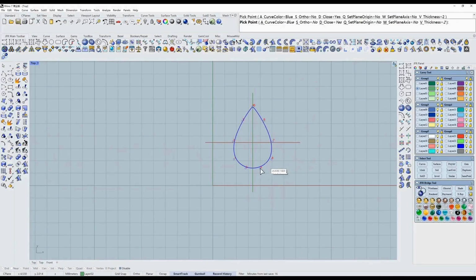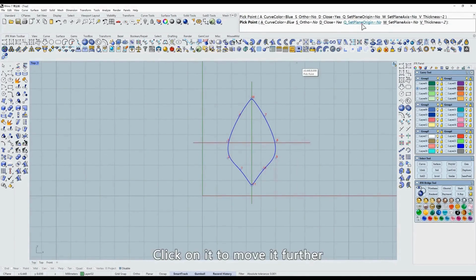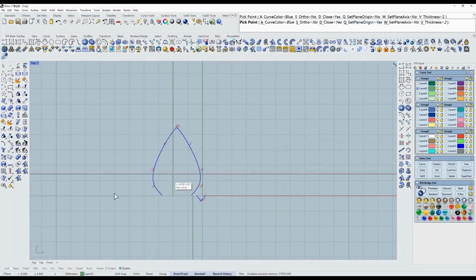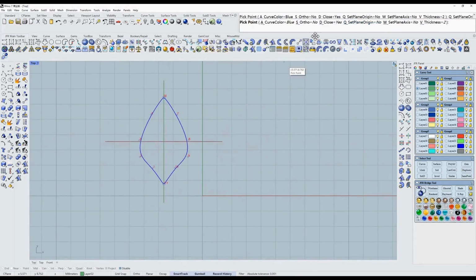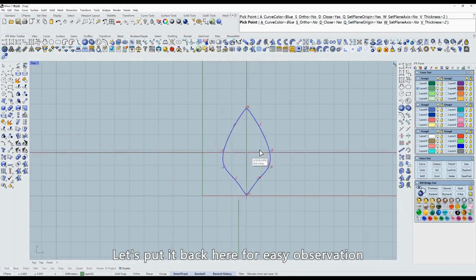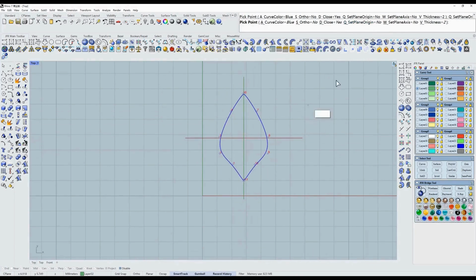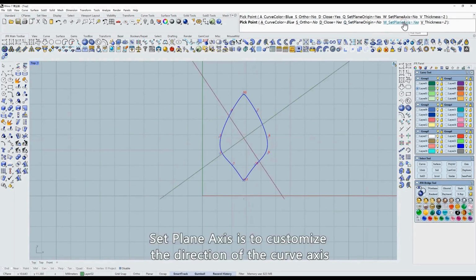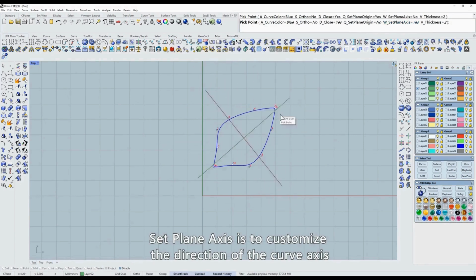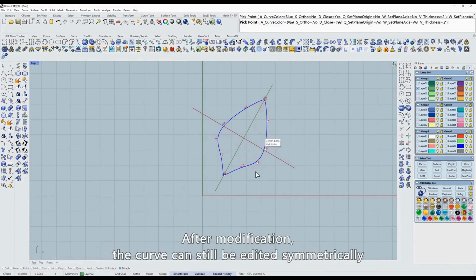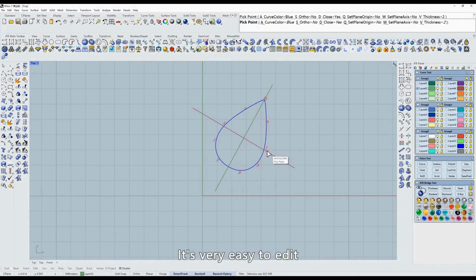The symmetry can still be edited after the move. Click on it to move it further. Let's put it back here for easy observation. Set plane axis is to customize the direction of the curve axis. After modification, the curve can still be edited symmetrically. It's very easy to edit.